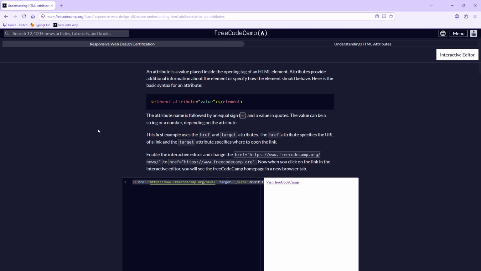It's a value placed inside the opening tag of an HTML element. They provide additional information about the element or specify how the element should behave. Here's the basic syntax for an attribute: attribute equals value. The attribute name is followed by an equal sign and a value in quotes. The value can be a string or number depending on the attribute. The first example uses href and target attributes. The href attribute specifies the URL of a link, and the target specifies where to open the link.